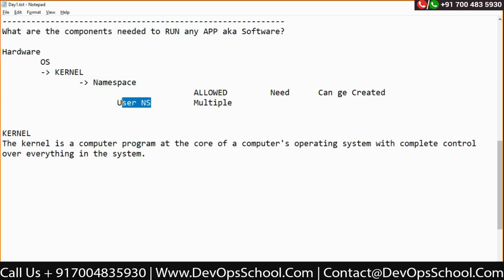Now where is that created from? User namespace. Where is it? Namespace. Okay. And that namespace is in the kernel. Think about it. Kernel is in the operating system. So how many allowed? Multiple. For running one application, how many needed? One. How many can get created? Here, this is multiple. Allowed is also multiple. Can get created multiple also. So same way, this is done.